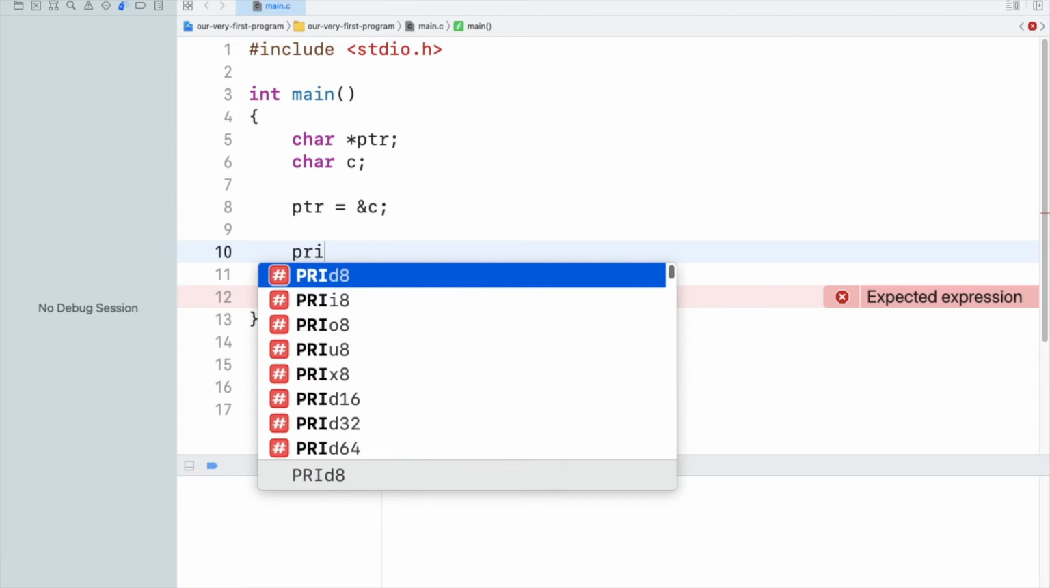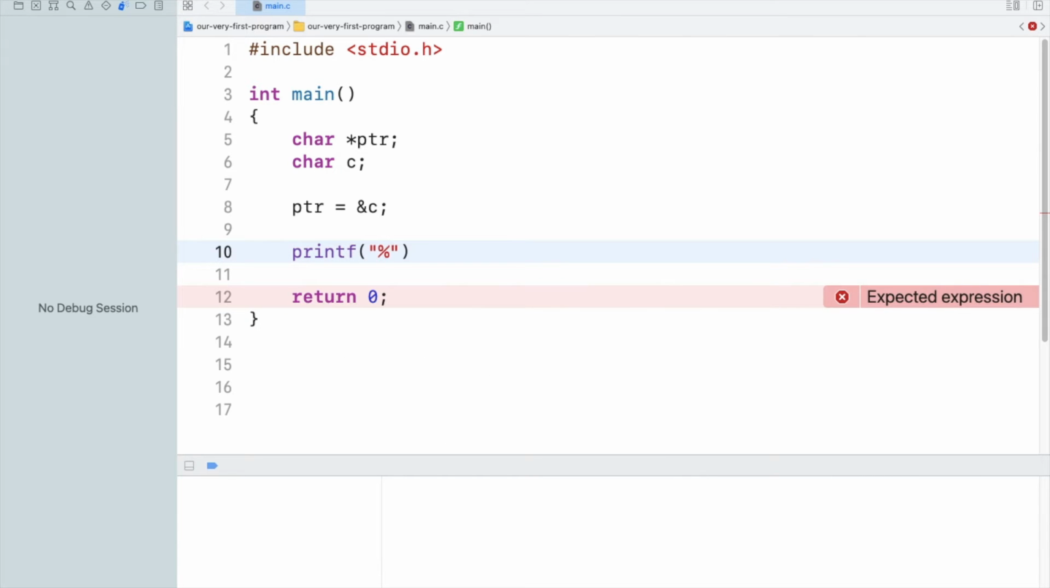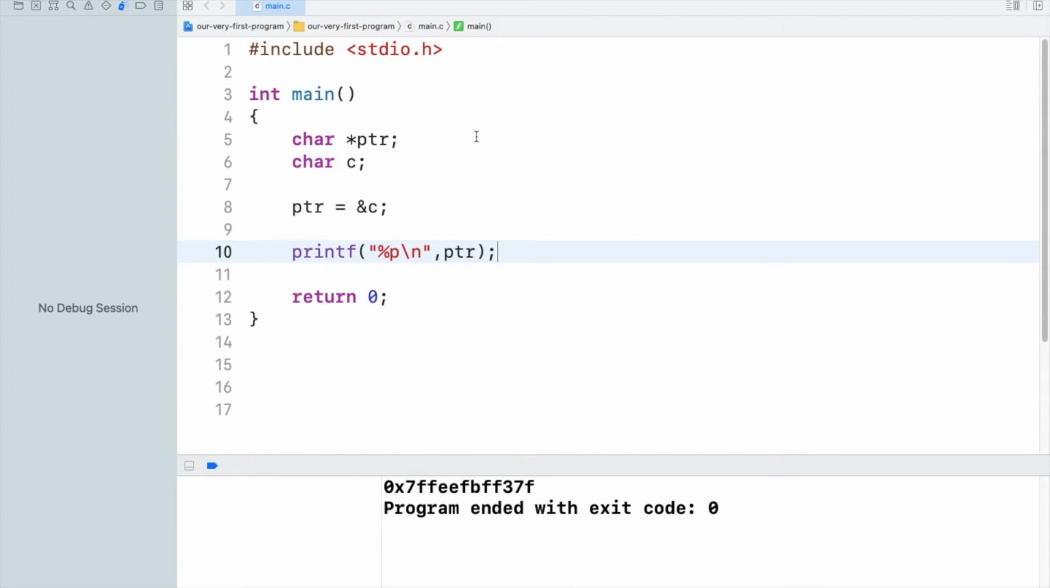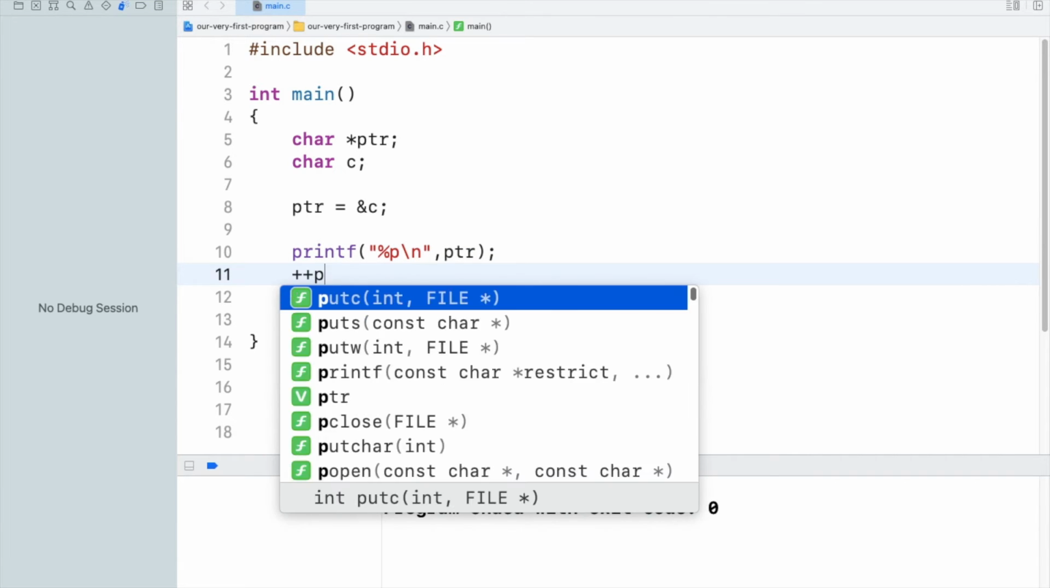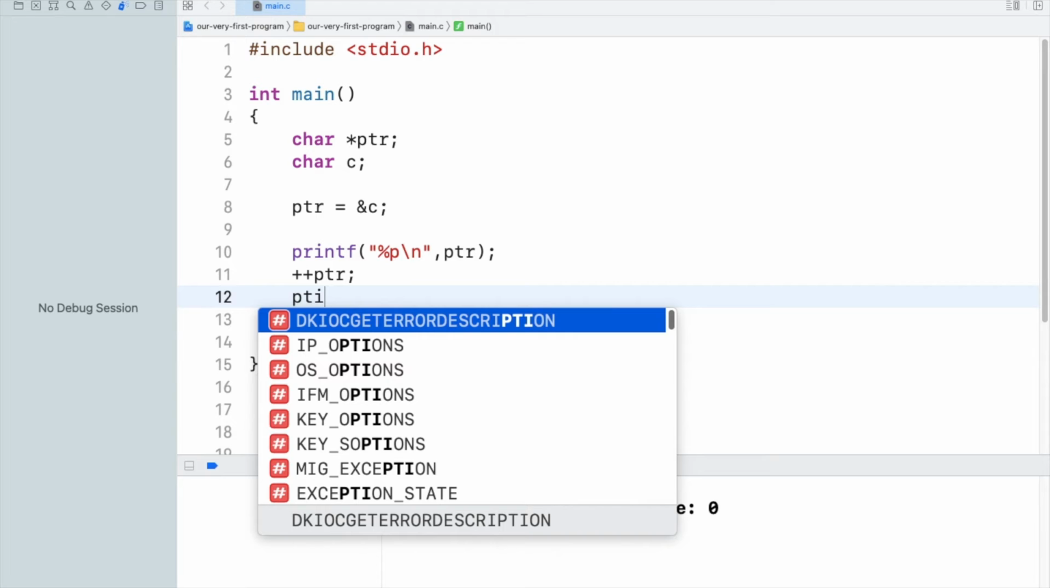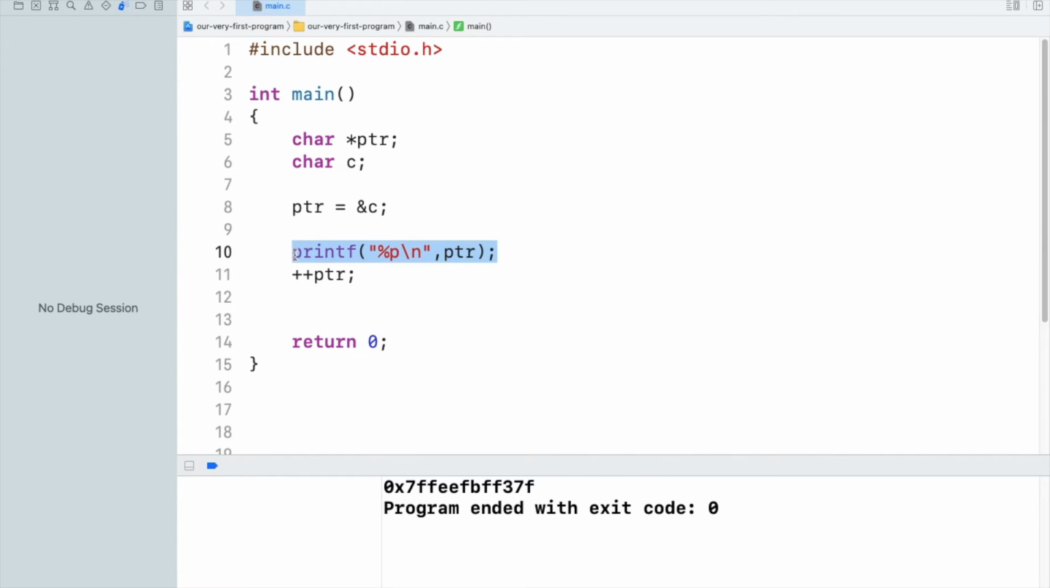And what I'm going to do is print out the address with %p. If you remember, %p is the format specifier for the address, and ptr. Okay, let's run the program. And now you can see in here we have the address location of the variable c. Okay, now I'm going to increment the value of ptr, plus plus ptr, and then print the address again. Control c, command v. Let's see what we have then.